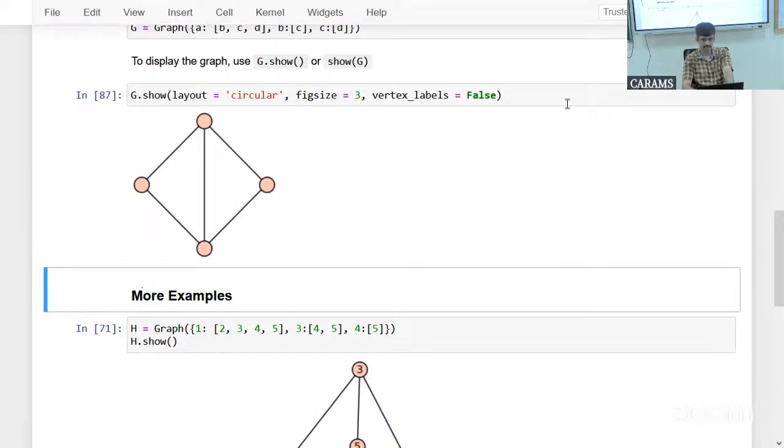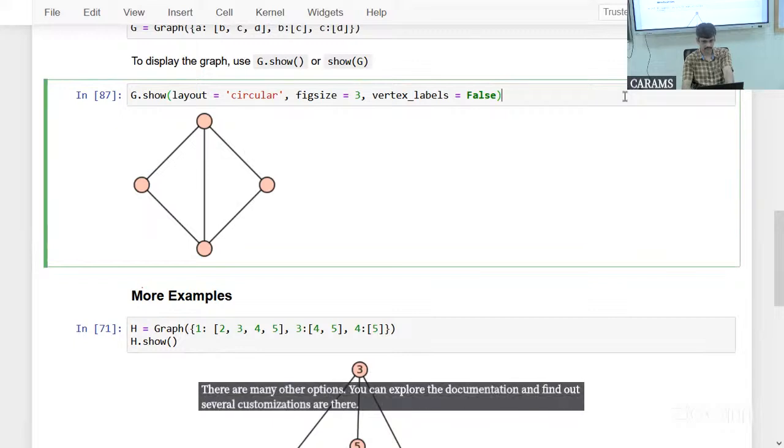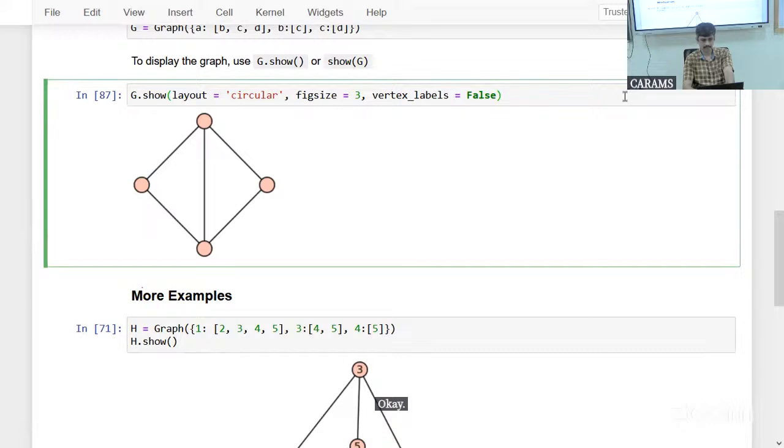There are many other options. You can explore the documentation and find out. Several customizations are there. Okay. Again, everywhere case matters. Then vertex underscore labels. Okay.